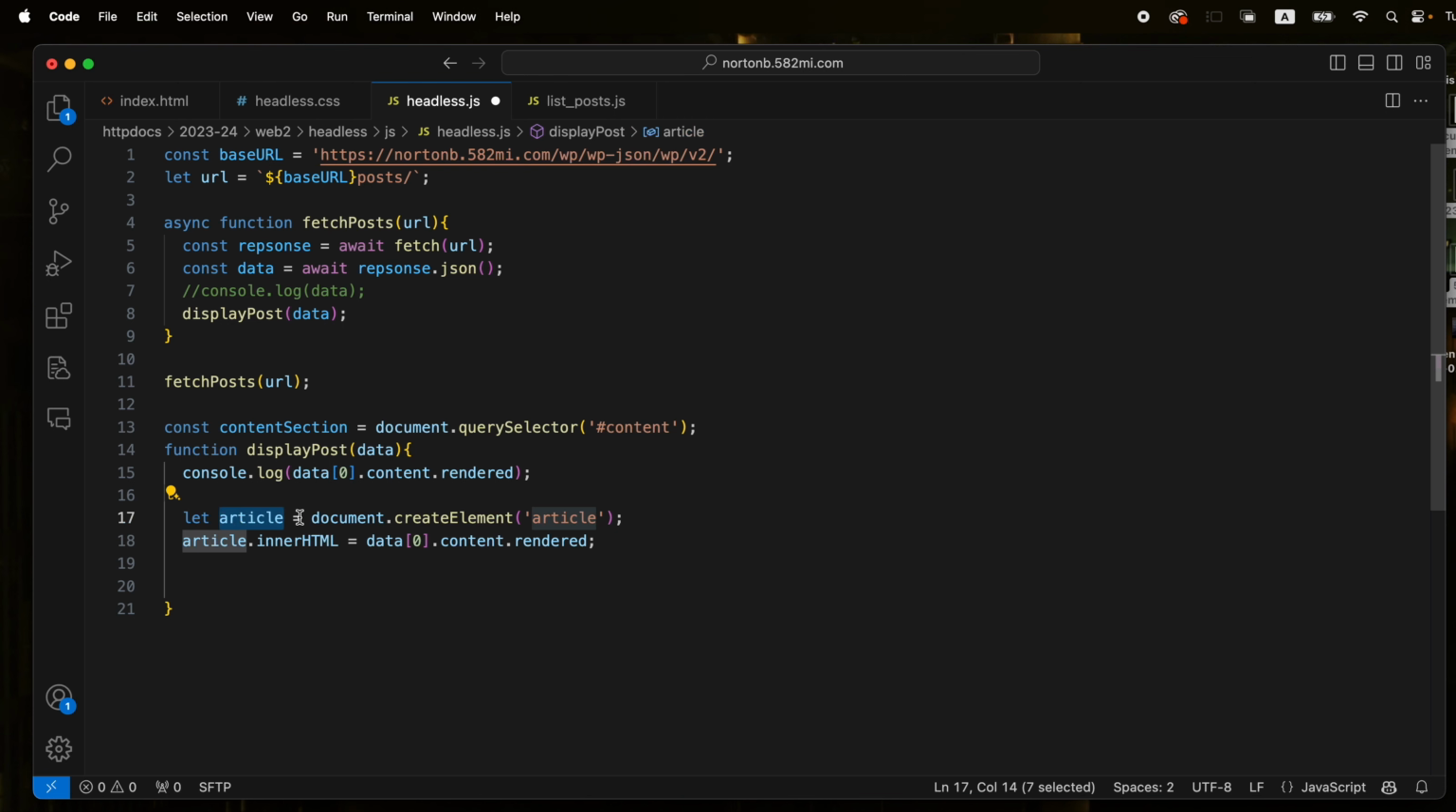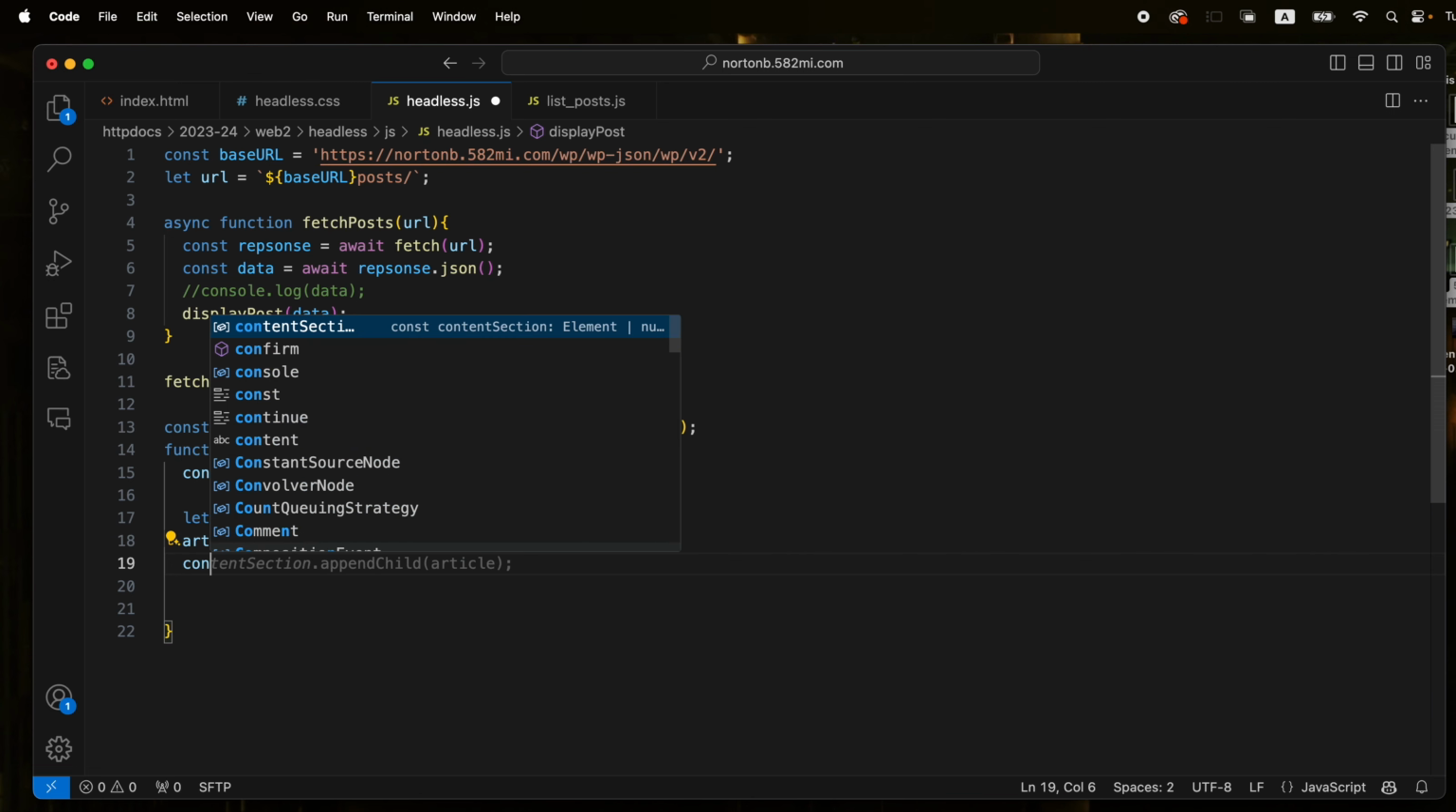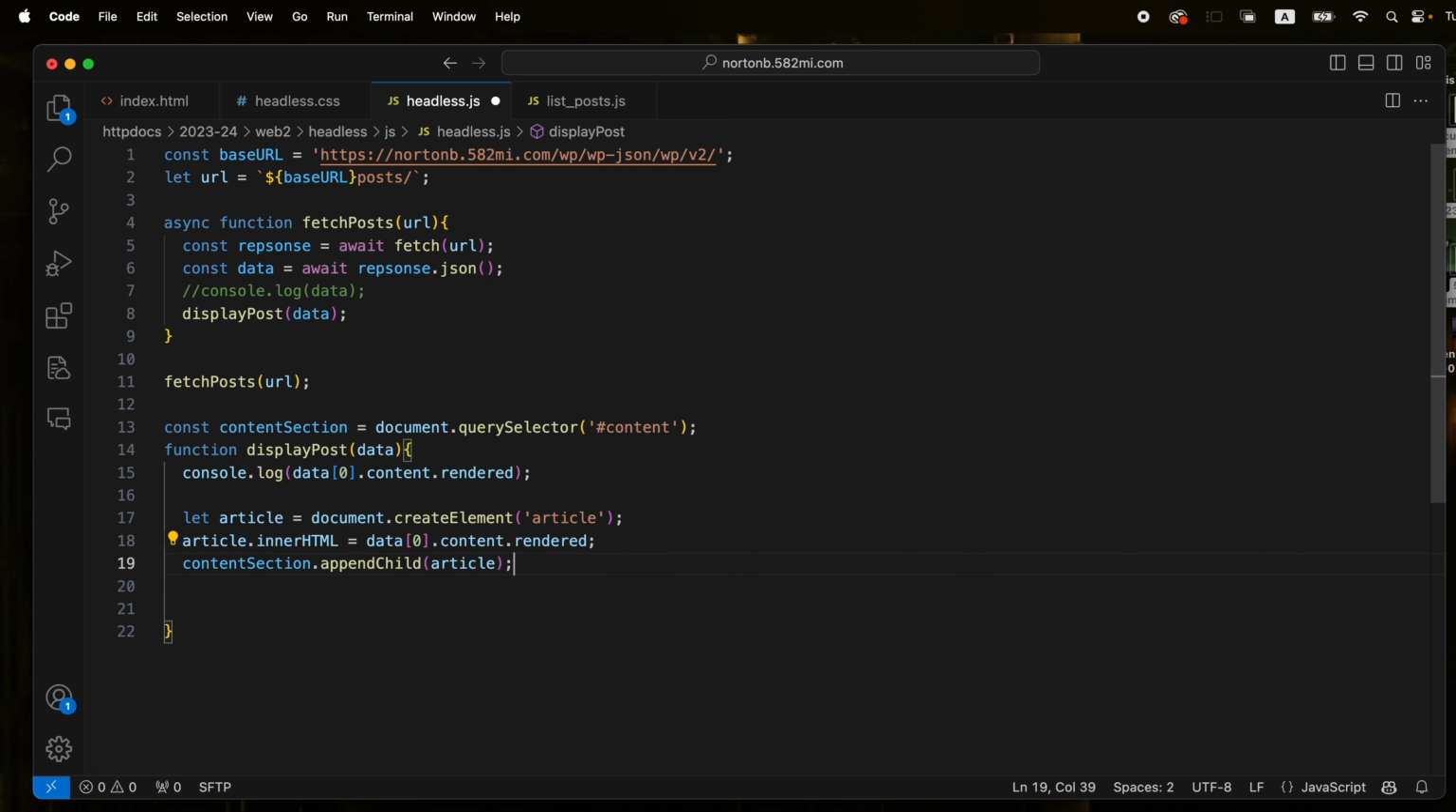So we created an element, but what we'll create is an article. I keep getting distracted by Copilot. I really should turn it off, but it is kind of helpful. We're going to create an article element, and then we're going to put the rendered content inside that article element, and then we're going to append that article into that content section.